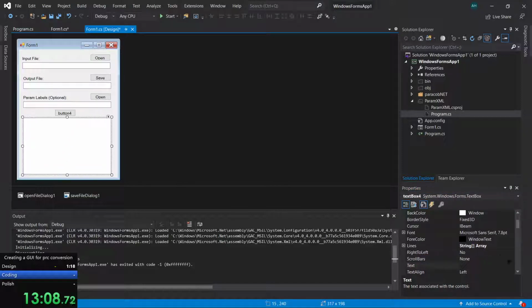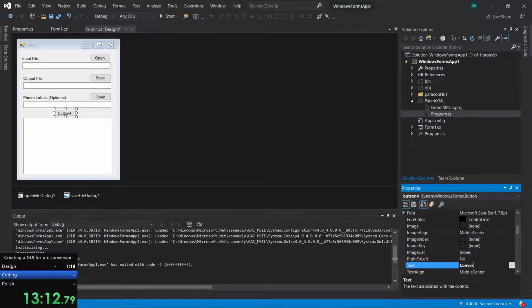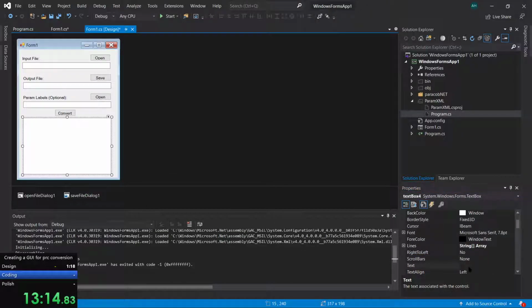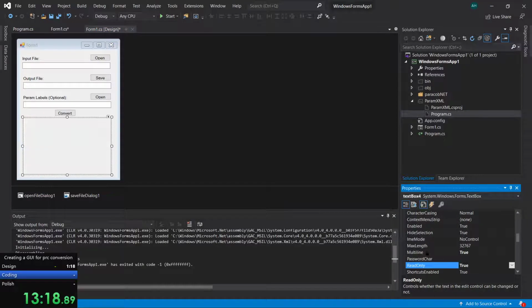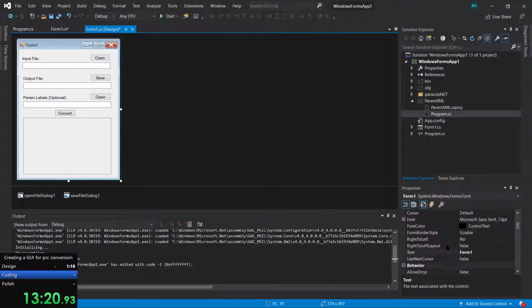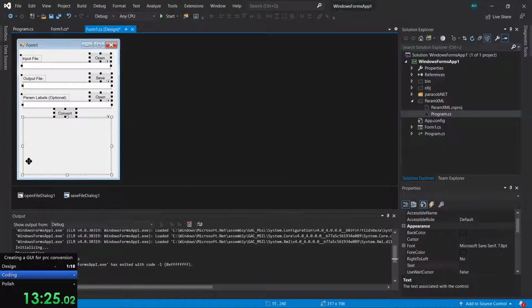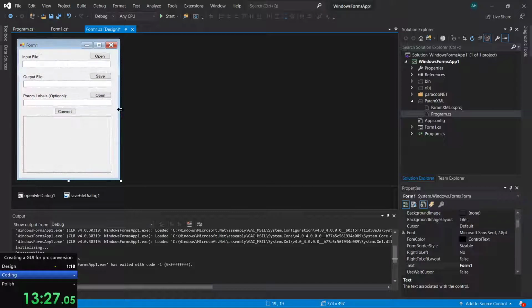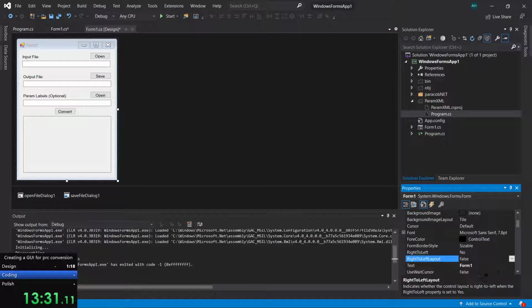What else? This one needs to be read only. Wait, this one should be convert. This one, read only. Where is thou? There it is. We're gonna go ahead and move this up a bit more. And now we'll go ahead and change the form to PRC converter.